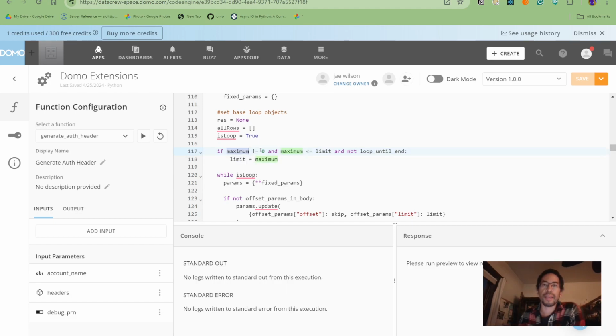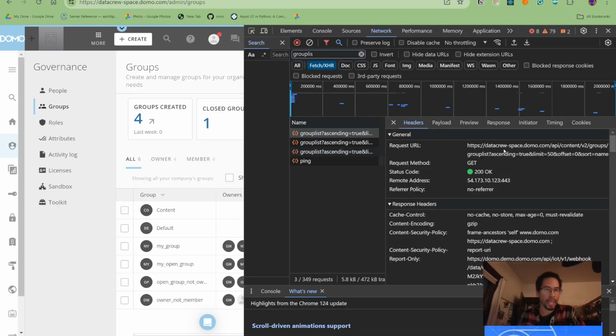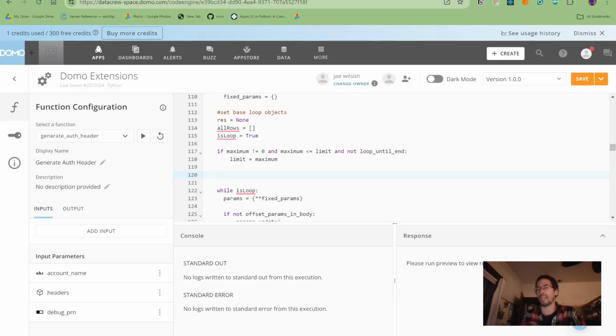So this says, if the maximum has been provided, 500, and the maximum is less than or equal to the limit, then set the limit equal to the maximum. Let's go with a smaller number. Let's assume that my API, in this case, can pull 50 rows at a time. But let's just say for the random sample I only need 10. So I would say my maximum is equal to 10, my limit is equal to 50.